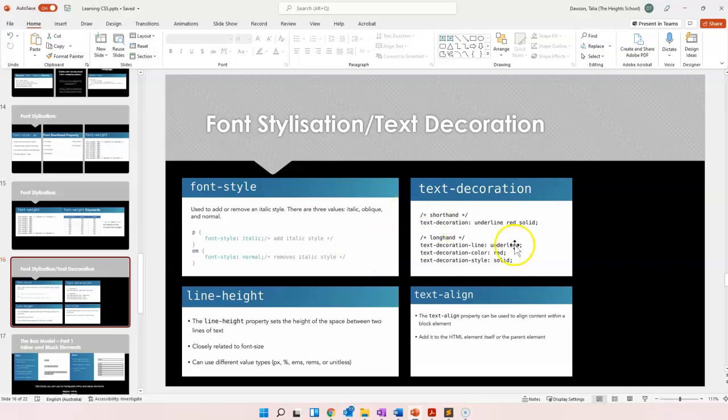we also can add in text decoration. So we can add in a line underneath our text. We can add in a solid text decoration style. Okay, so there are other things that you can play around with. I'm not going to play around with them now. The one that I want you to be aware of is line height. Okay, so we again can use our pixels. Okay, the line height property sets the height of the space between the two lines.